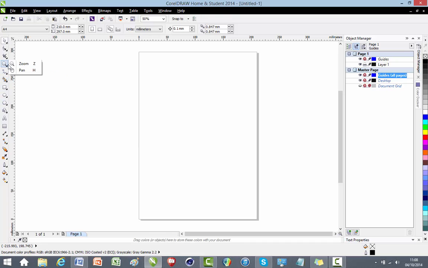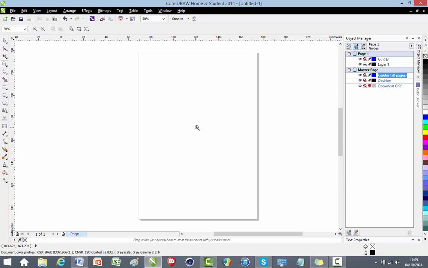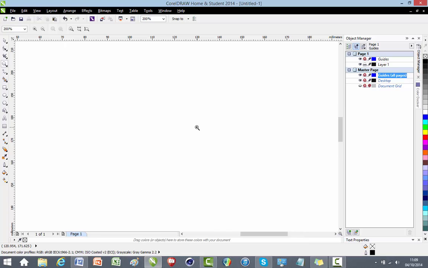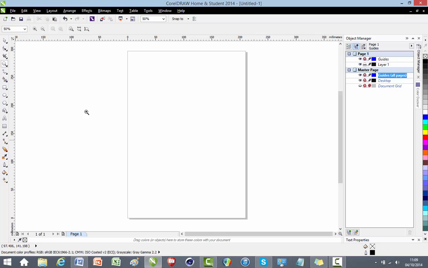Now over here you've got a different way of zooming in and out. So you've got zoom here and pan, same things as the scroll wheel, but without having to use your mouse scroll wheel. If you left click, so it's got a plus, it'll zoom in for you. If you right click with your mouse, it'll zoom out. You hold wheel down, move, and pan.